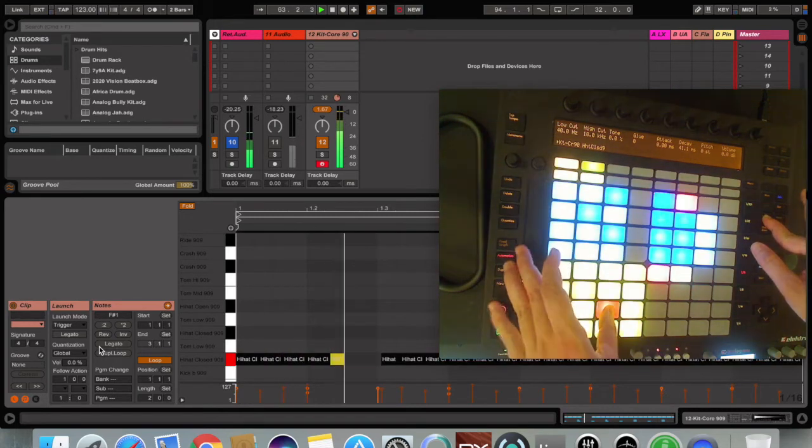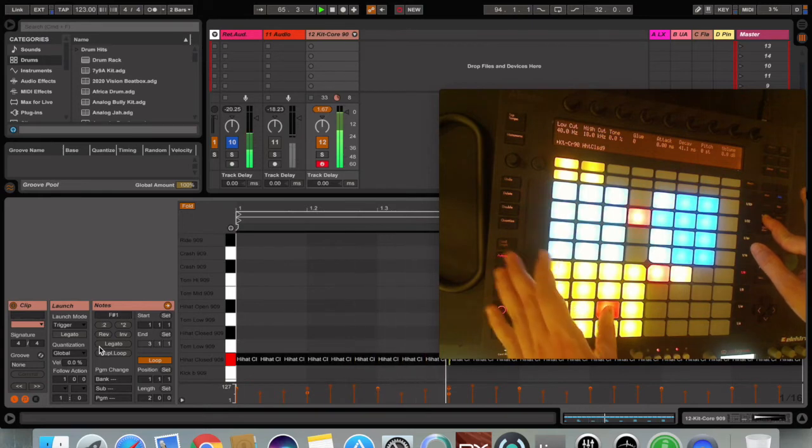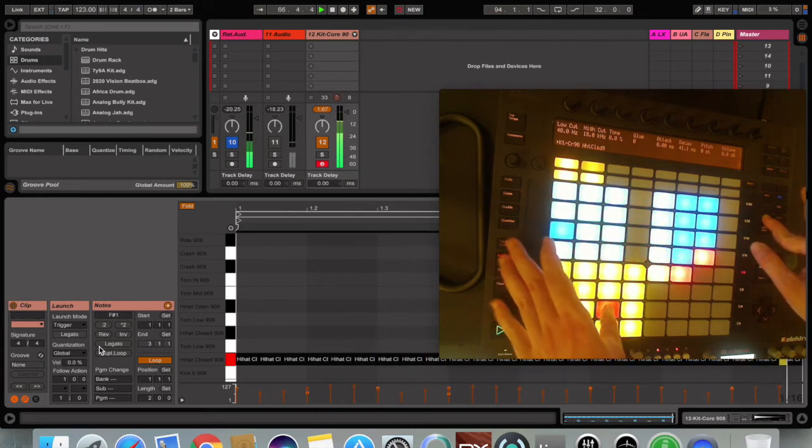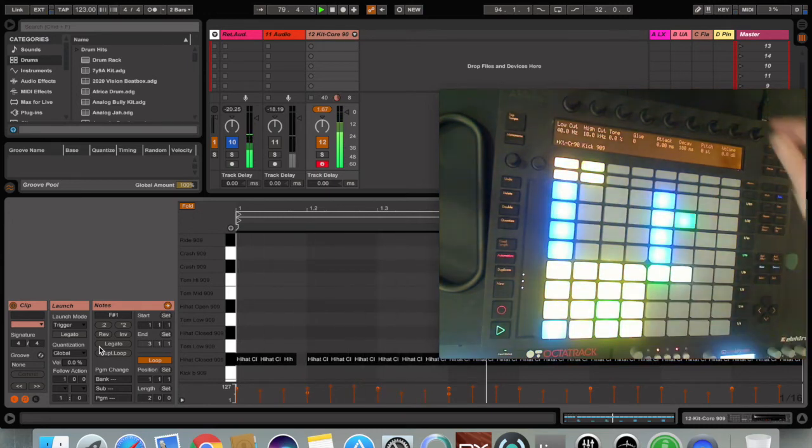It's velocity sensitive, so I can play with the amount of force that I apply to make it louder. Okay, reduce the volume down. This volume is only turning down the volume for the hi-hat because hi-hat is selected right now. So let's press kick. So right now I'm selecting the kick.